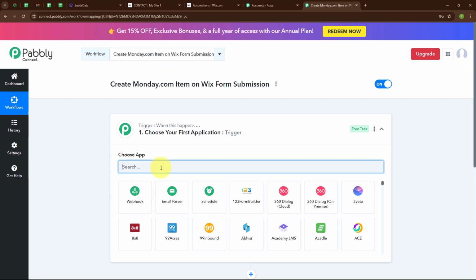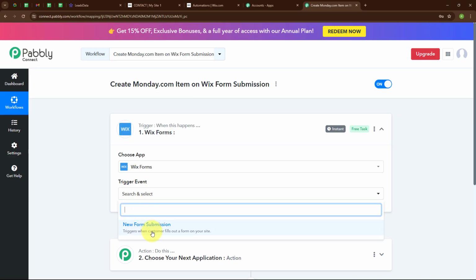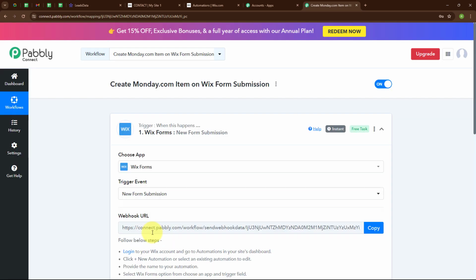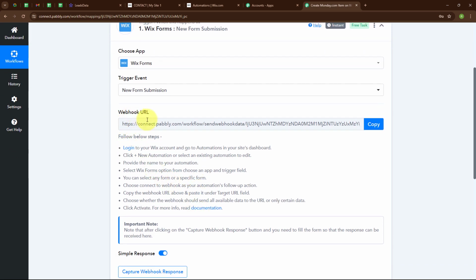So here I'm going to select my trigger application as Wix form and my trigger event as new form submission. And here you can see we have received a webhook URL. That means we will use this webhook URL to connect our Wix forms with Pabbly Connect.